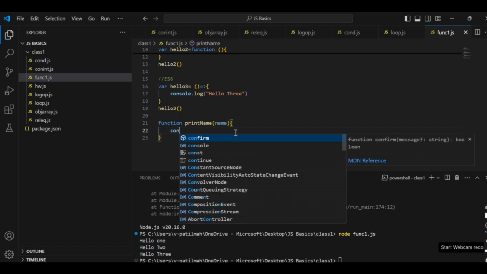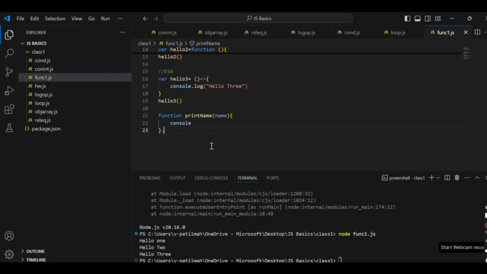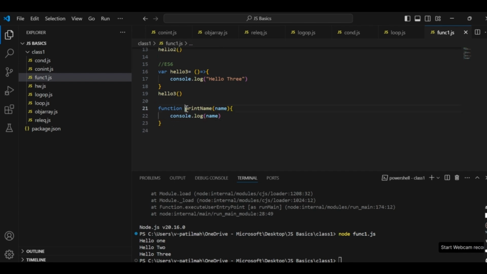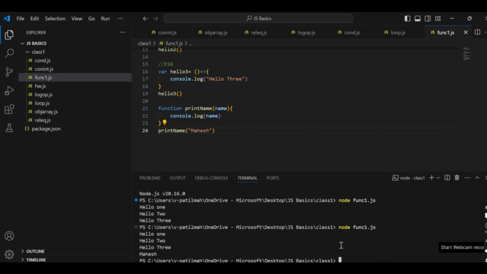So what I wanted to do is console, and inside the code I wanted to pass this argument and, sorry, my bad, pass the argument, print it. So how can you call the function? Just use the function name. Let me write Mahesh. Let me execute now. You can see Mahesh got executed.